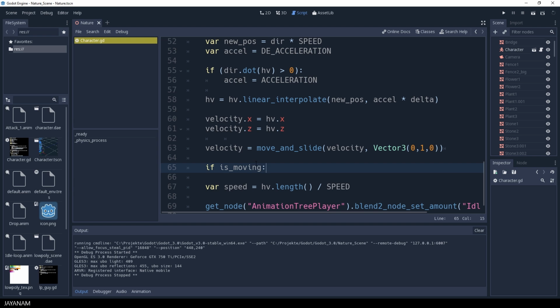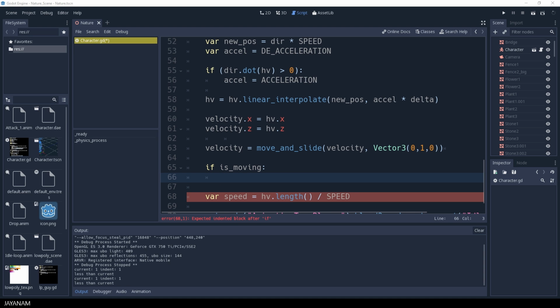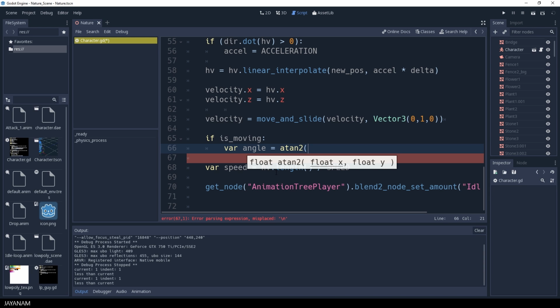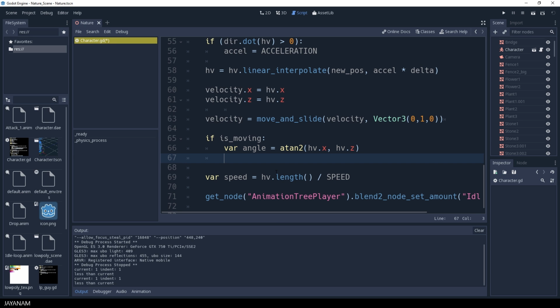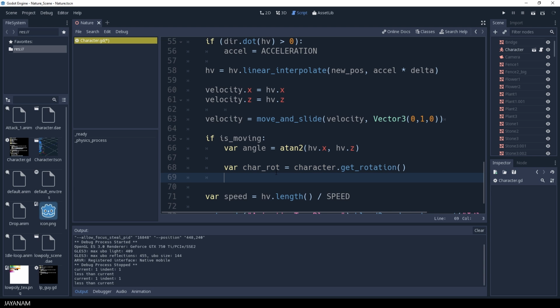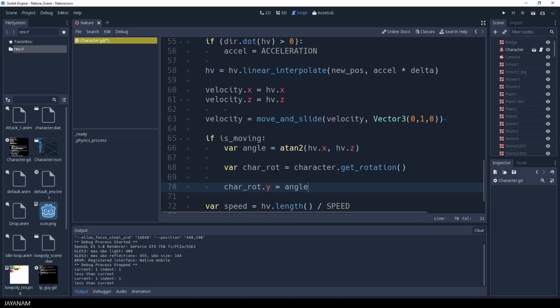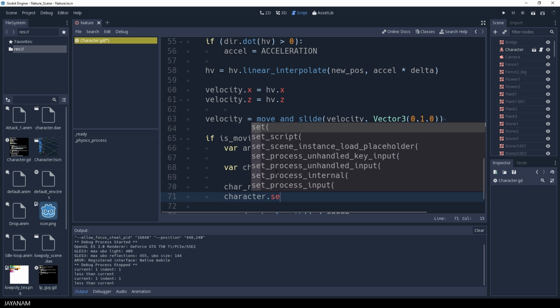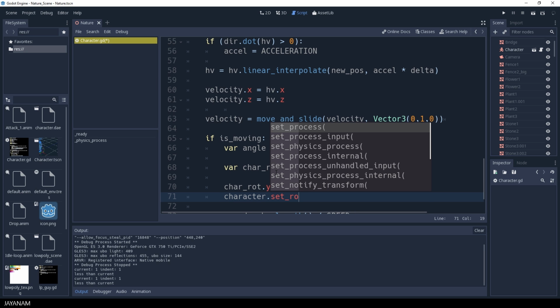Okay, so let's see. First we have to check if the character is moving, and what we know is the direction of the movement, and there's a nice mathematical function called arctangent2 that returns the angle of the movement for the parameters x and z of the horizontal velocity. After that I get the current rotation of the character and store it in a local variable. This is a three-dimensional vector, and the y-axis of this I set to the angle variable. Okay, and the last thing that we have to do is to set the new rotation for the character.